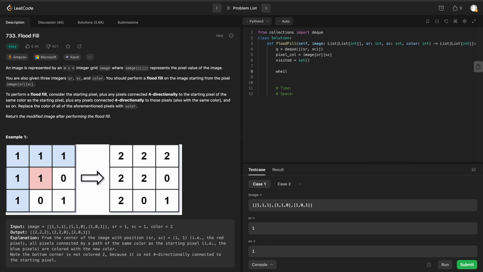So we'll say, while the length of our queue is not equal to 0, what do we have to do? We will grab the row and the column with q.popleft. Okay, now what? Now we need to check and make sure that the row column pair that we just grabbed is not in our visited set. So we'll say if row, column not in our visited set, what do we want to do? We want to check and make sure that the previous row, the next row, the previous column, and the next column are also within this grid.